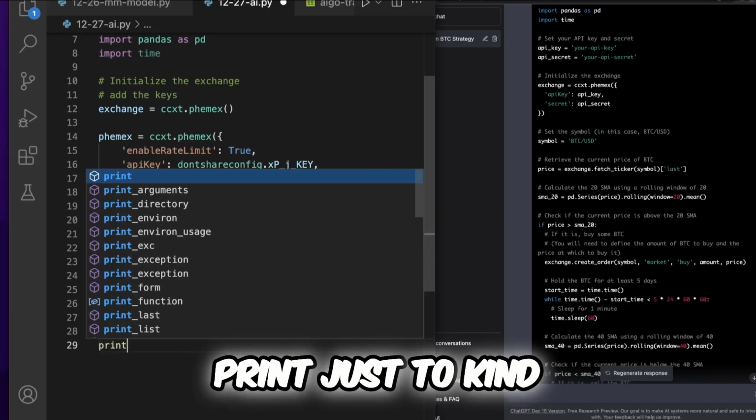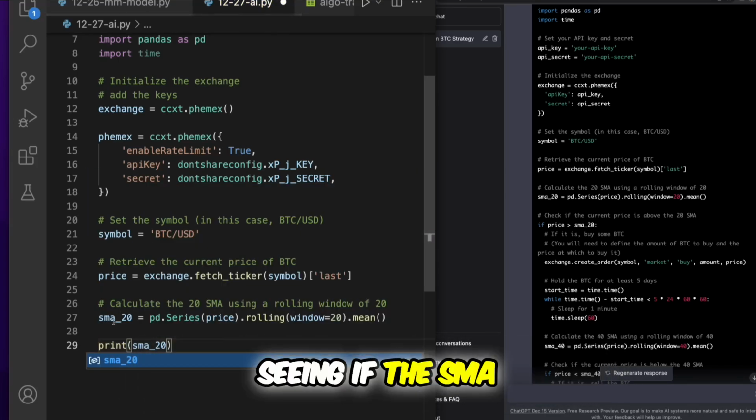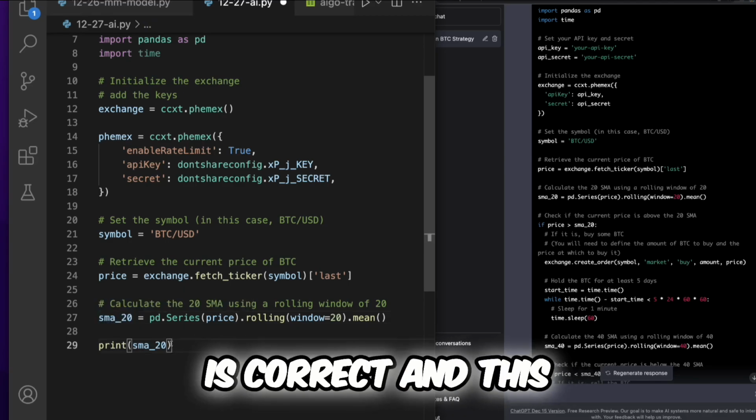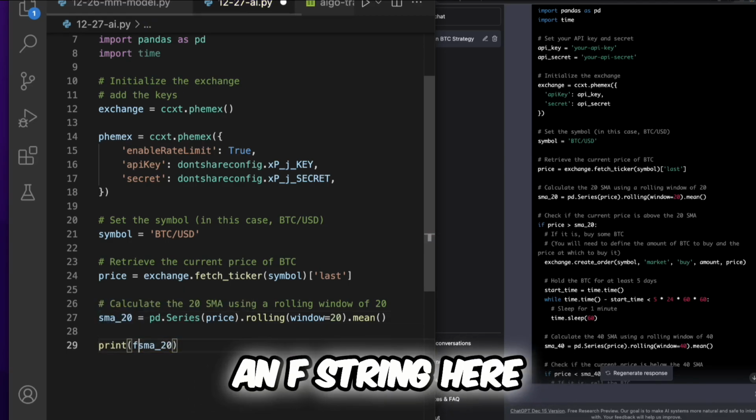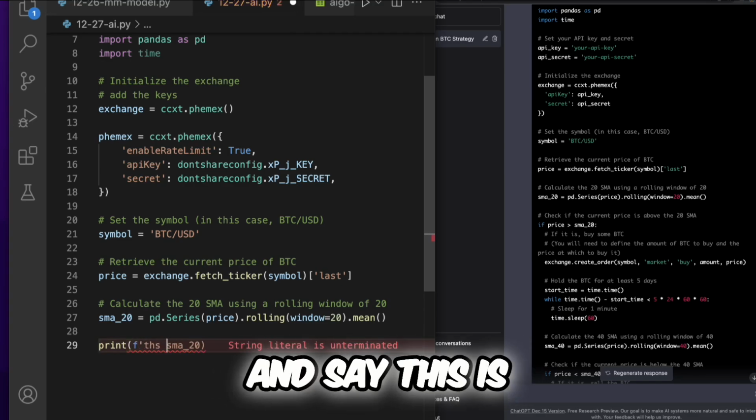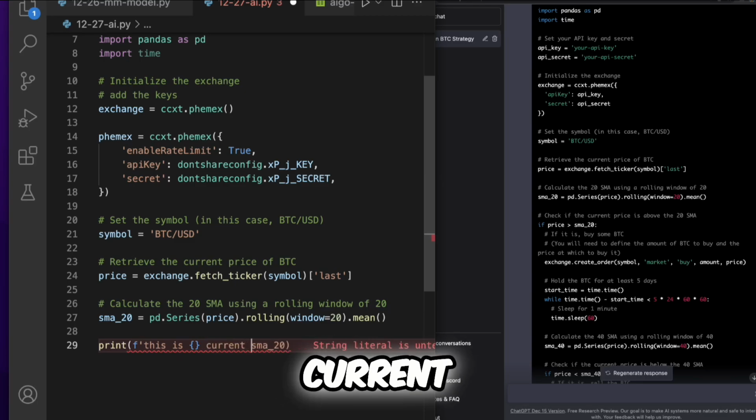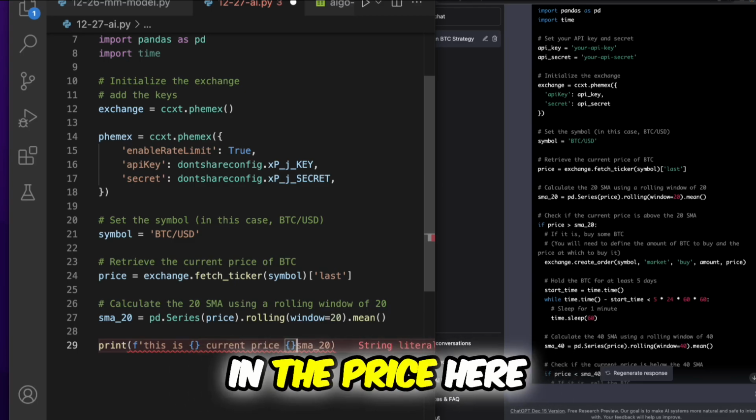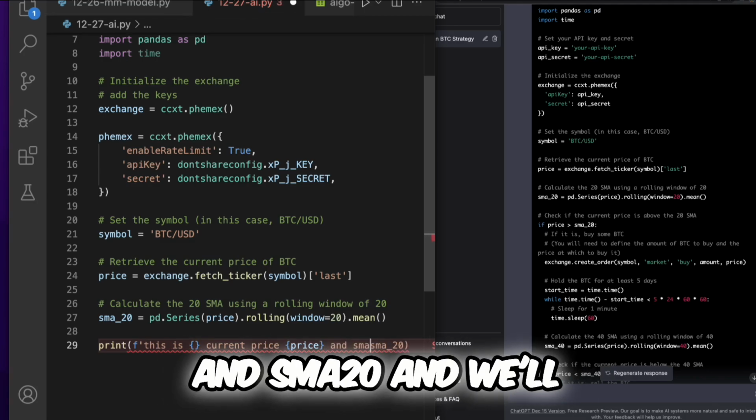Print just to kind of test it. Now, this is like the first official test. We're seeing if the SMA is correct. And let's also print, let's do an F string here and say this is the symbol, current price, and then put in the price here, and SMA 20, and we'll put in the SMA 20.